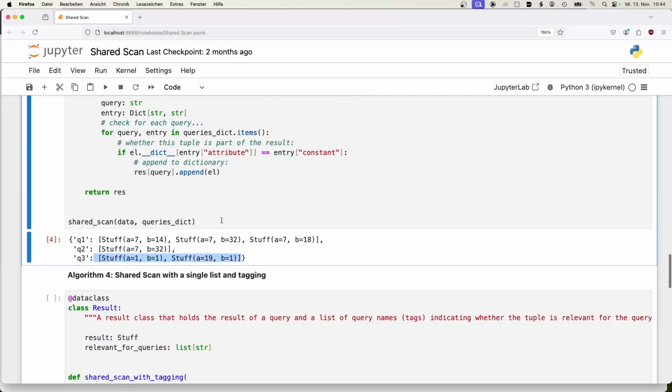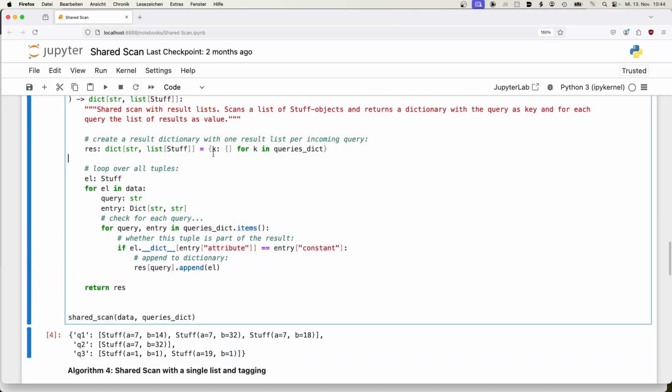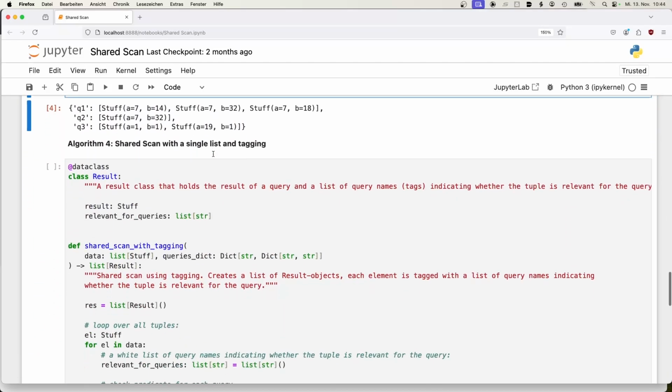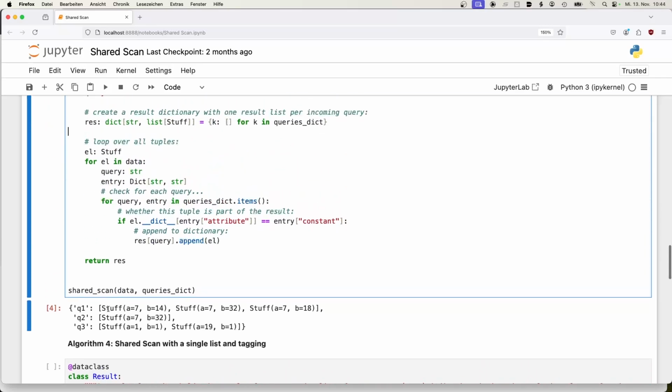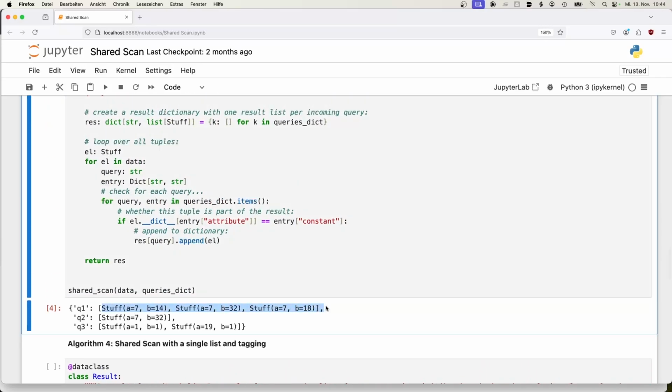So this is one variant of shared scan. We look at two others. The second is, you could argue here, for each query you materialize a list. You output a complete list here. I mean, those could be references to the same instance, and it's a bit cheaper. I think that's what Python does here. So the object is not copied. There's no copy on the object. Here's an example, this A7. That should be the same instance in Python when I implement it like I did here.